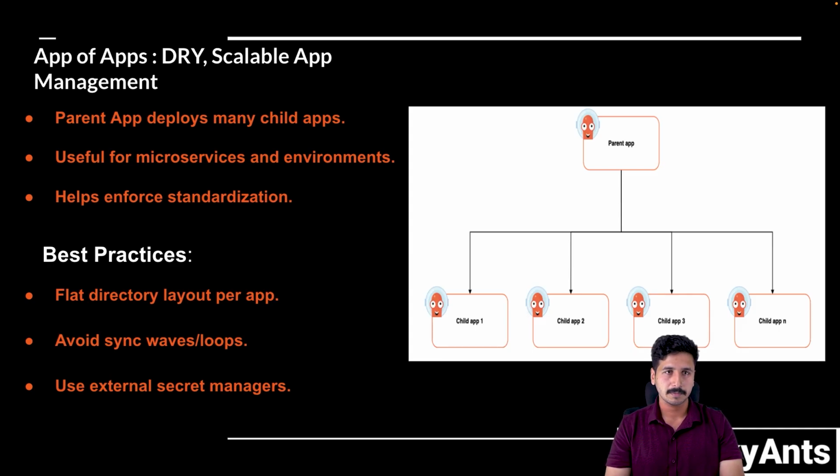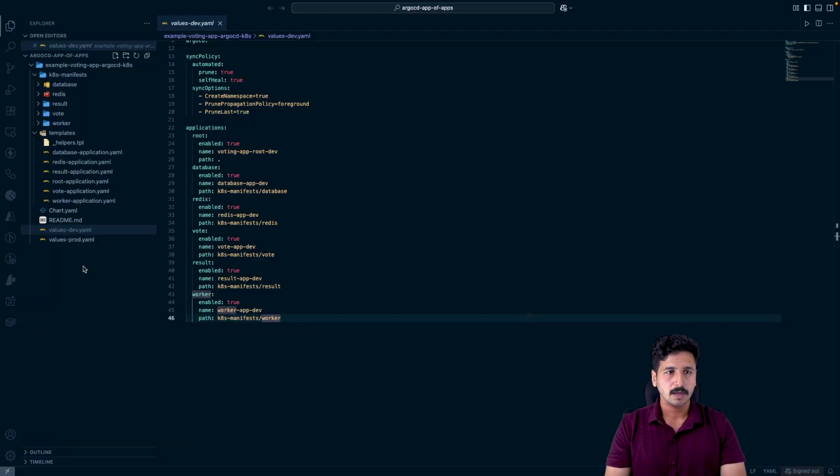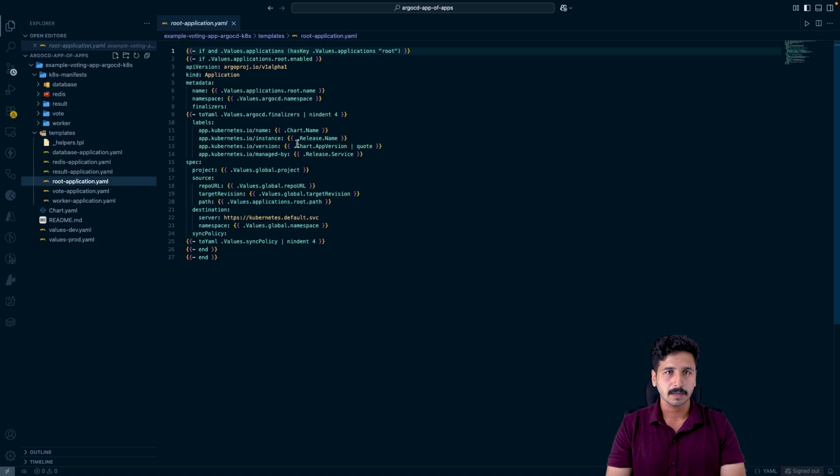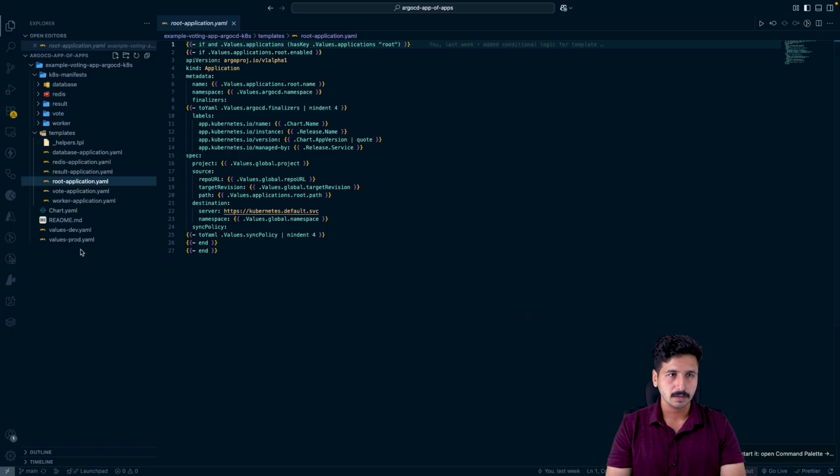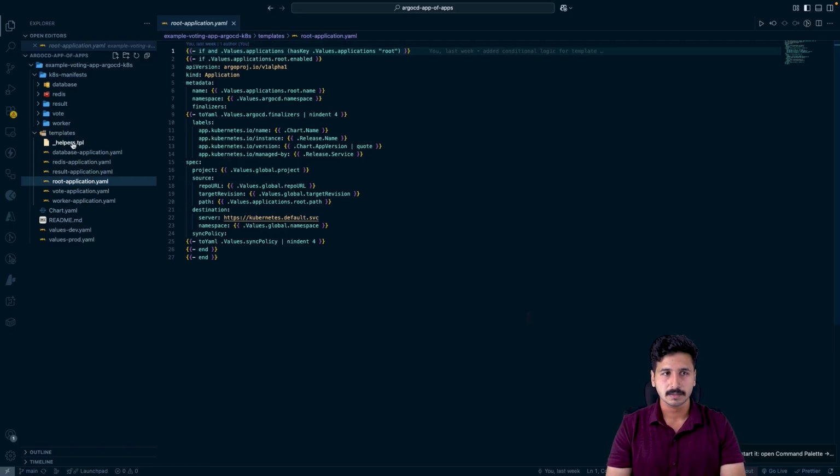Let's see app of apps in demo. Let's see how it helps us in deploying multiple microservices at once using the parent and the root concept. So I have two different files defined for two different environments, the dev and the prod. And then I have a root application here. This is the root parent application that manages all the child applications defined here.